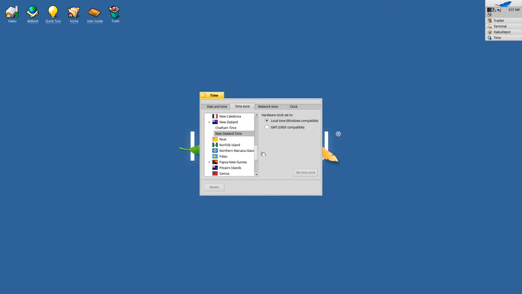But it has the problem that the hardware clock is set to local time, which is Windows compatible, and this is wrong. Sometimes this can happen because on my laptop, usually I have Unix systems there. You can just set it to GMT, Unix compatible here, and now it switches to PM and this is the correct time.